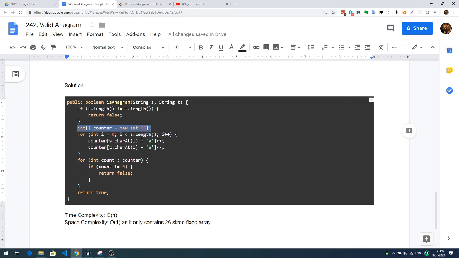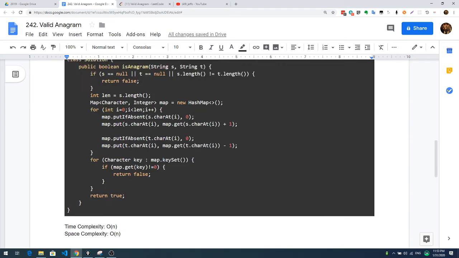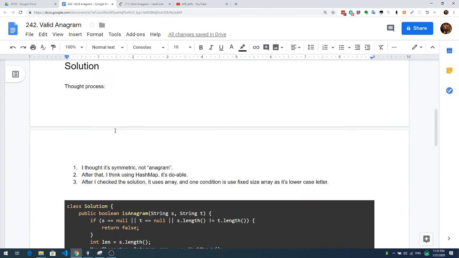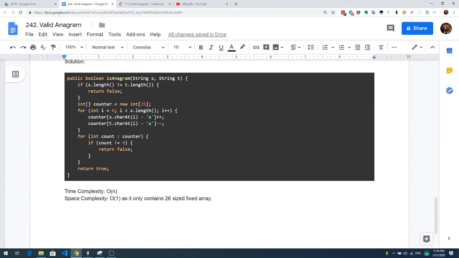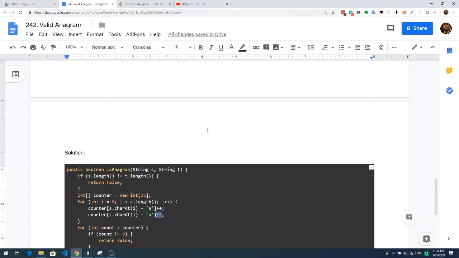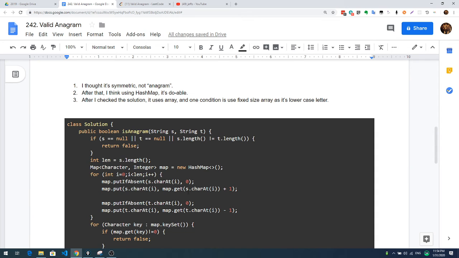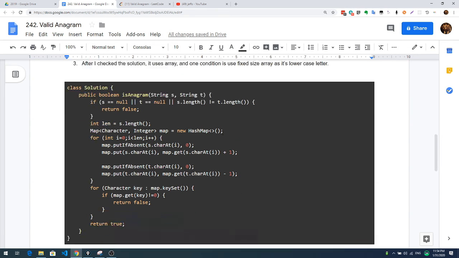So you actually can do this the same way. You define a 26-size array, and you loop through S and T. In the anagram case, a minus a is actually 0. So given the first example, it will be at the 0 position, index 0. It's incremented for S, and T is a similar idea but it decreases, similar to what I have put here in the hash map solution.